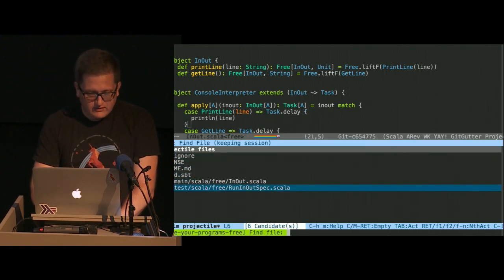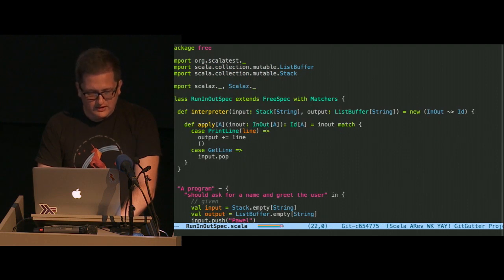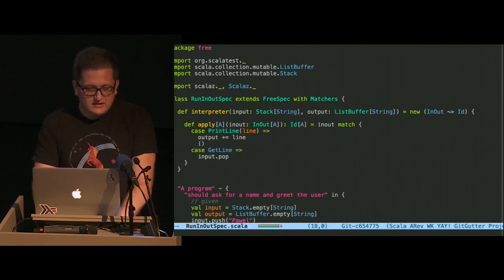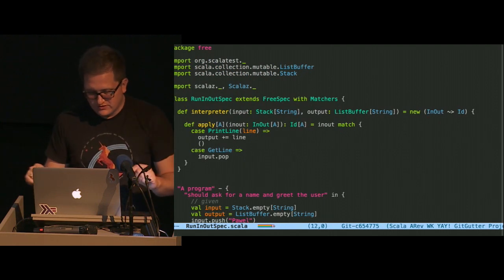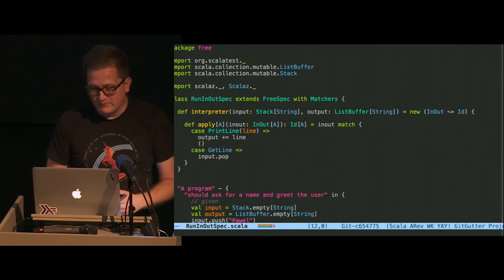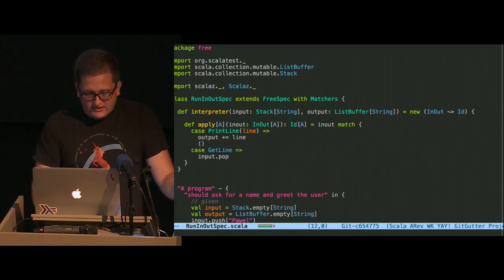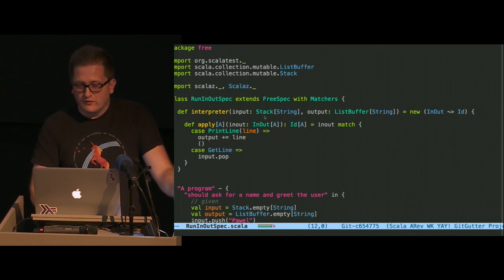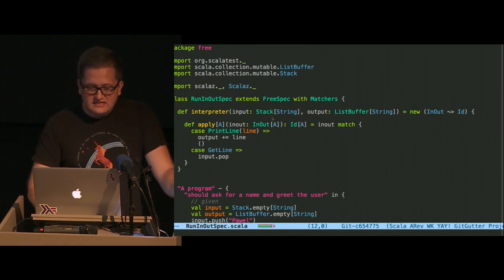Because if we now look at our specs, what I did is not really a pure functional implementation, but then again, I was writing it at 2 a.m. in the morning. Anyway, the idea is that I provide the input and output for my interpreter. Those are both mutable collections. And the interpreter goes like this: if you find a print line, where somebody's printing stuff in their program, just put that into the output.